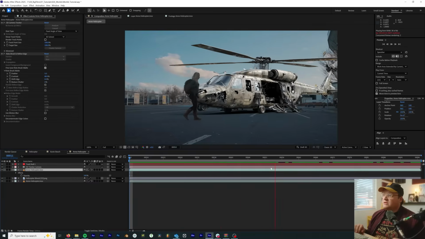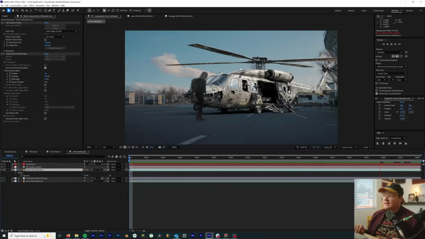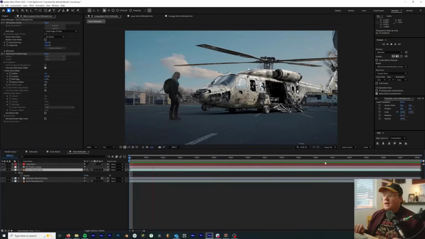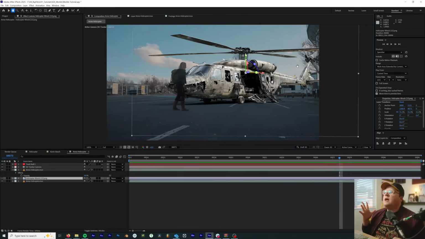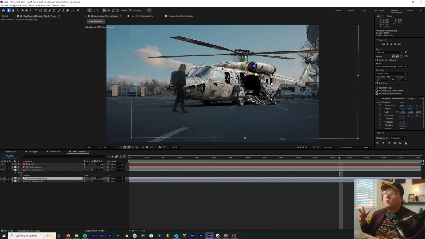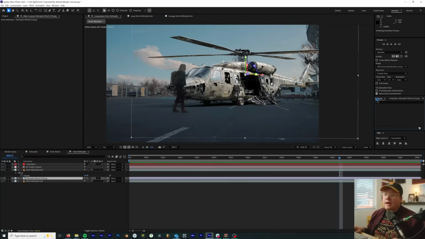But there's still the issue of the fact that this kind of doesn't look right. And for use of teaching, I think I'm going to show you how After Effects is awesome, that you can do things 20 different ways. So I'm going to, instead of using Lumetri, I'm going to use Curves.